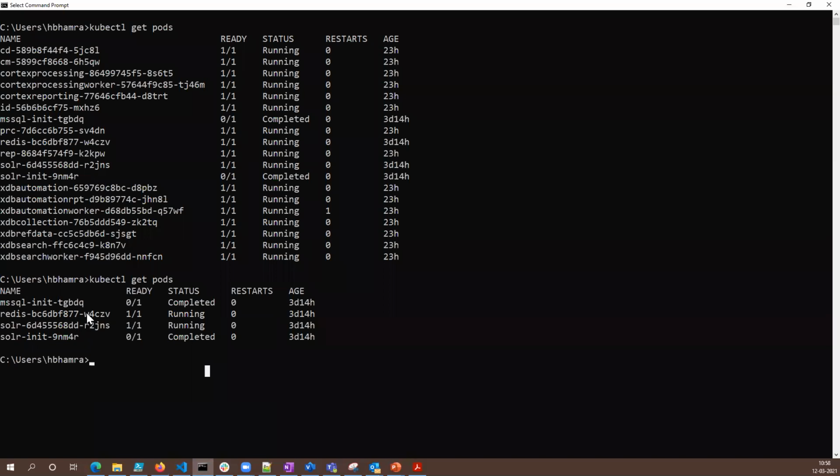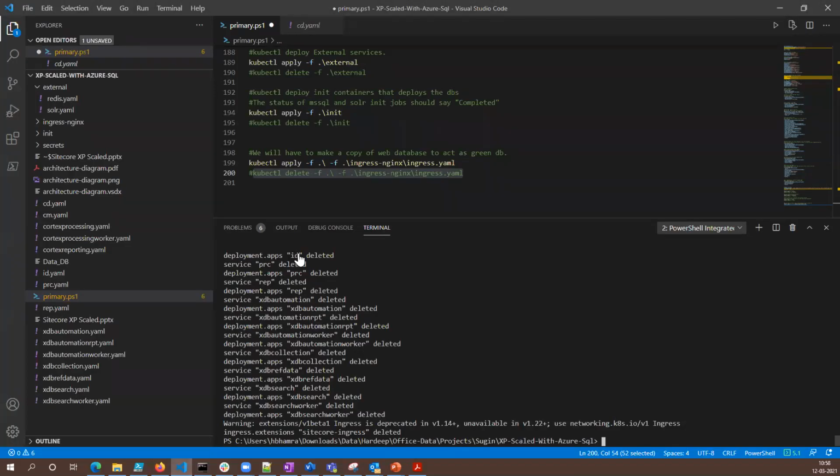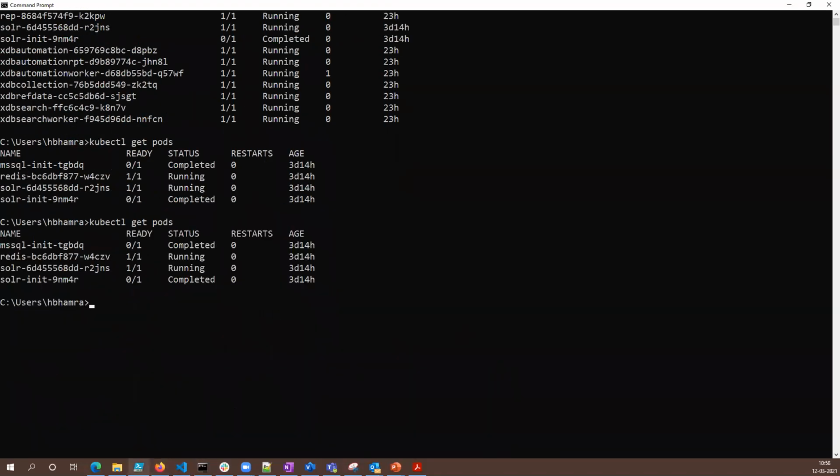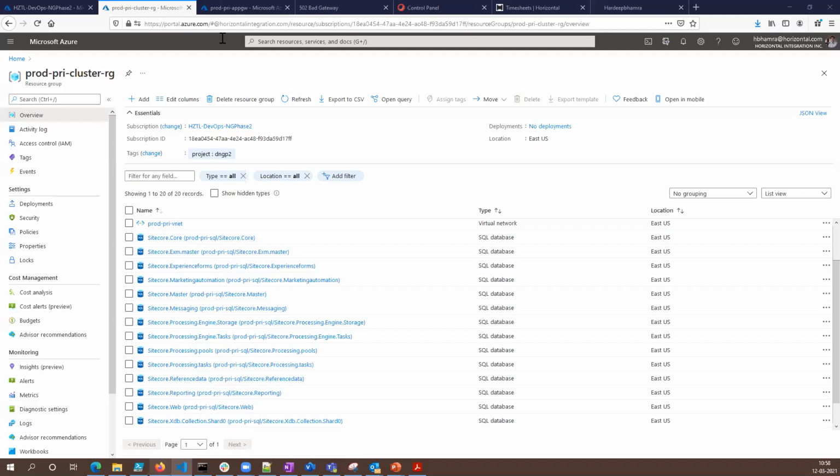Solr is another one that I'm not going to be doing, and the Redis is already created. We have already covered it earlier, so we don't need to touch upon this again. Let's move back and ensure that we don't really have anything. As you can see, there are no pods. That is nice. That is how we wanted it.